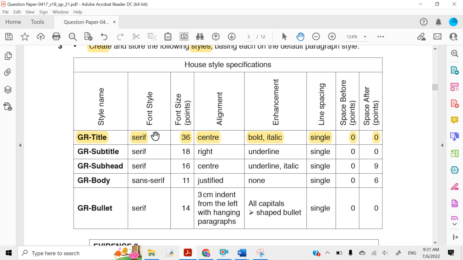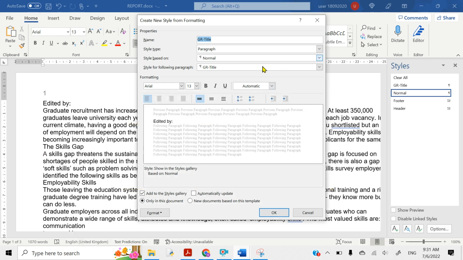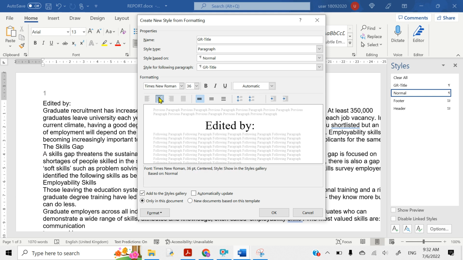So I'm going to put a format for all using this information. Now I'm going to change the font style to serif Times New Roman. Alright, and the font size is 36. After you put 36, make sure you press enter. Otherwise, the number here will go back to the original number. Alignment, choose center, enhancement, bold and italic.